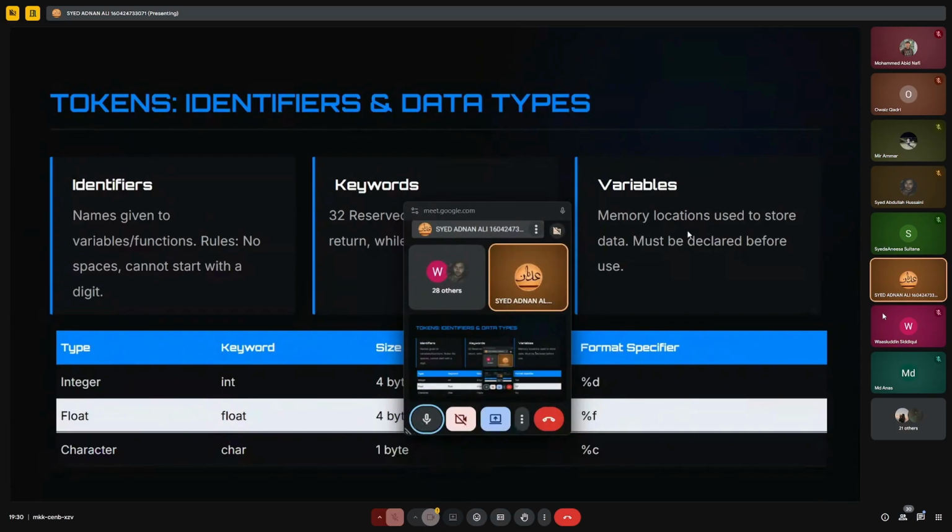Variables are simple memory locations used to store data, and must be declared before use. You have dal, it might be getting stored in some kind of container, right? You're having a biryani, it's in a container in your fridge. So variables are like those containers which are storing the actual value in them.